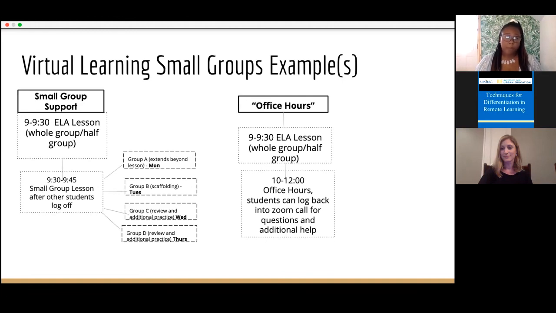And then following right after that, instead of having to have the kids log off and then join a small group later, you can split your group into different sections like you see on the screen. So group A, that could be on a Monday where they're extending beyond the lesson if they're more advanced. Group B could be on Tuesday and they're scaffolding, just reteaching and trying to bring them to the content from where they are.